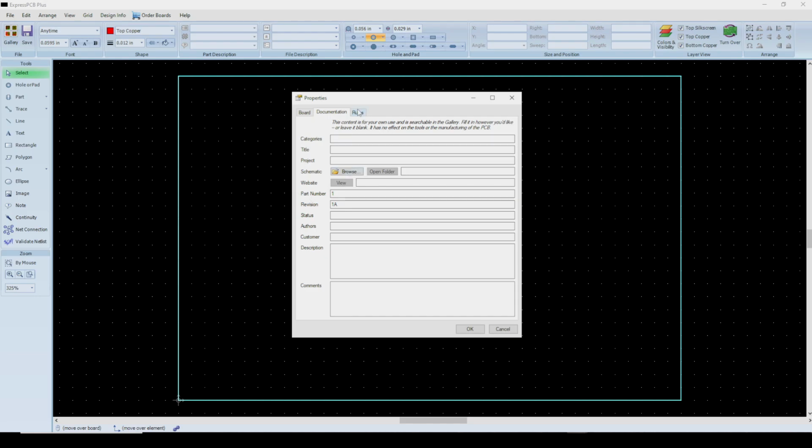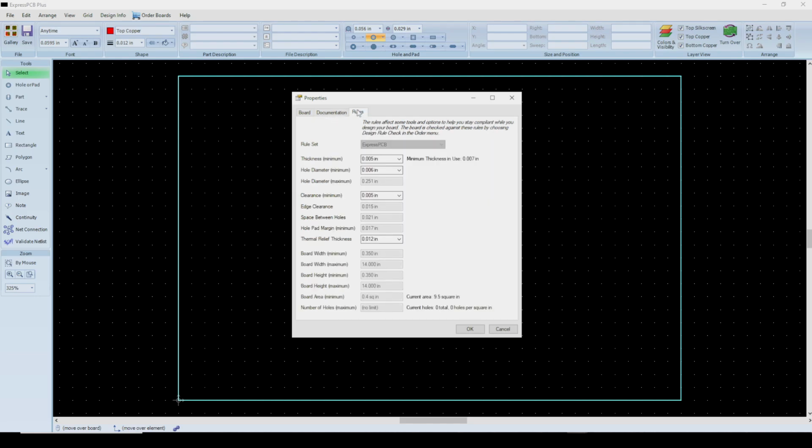Now, the third page is rules. And this is where all the basic info and default settings for designing the board are stored. I've never changed any of these settings and just use what ExpressPCB Plus chooses as its own default settings. And like I said before, sometimes I won't fill out anything in properties and just cancel out of it. But for now, I'm going to hit OK.